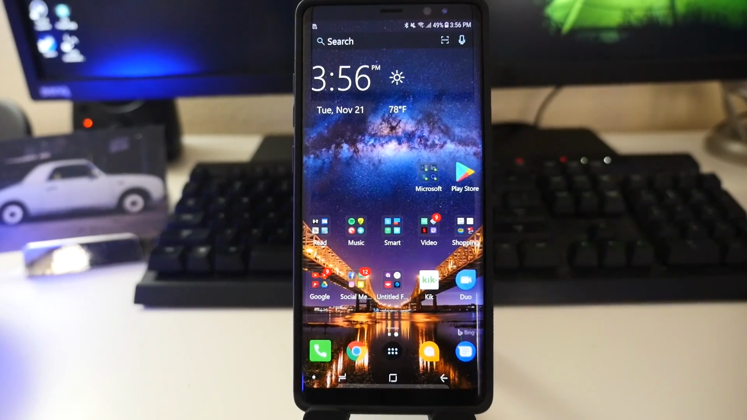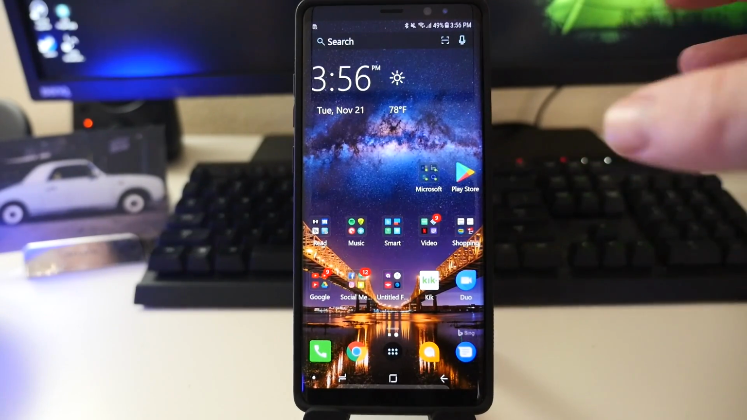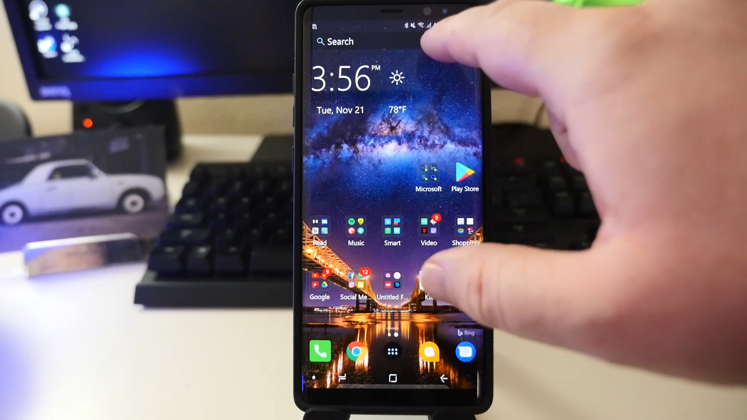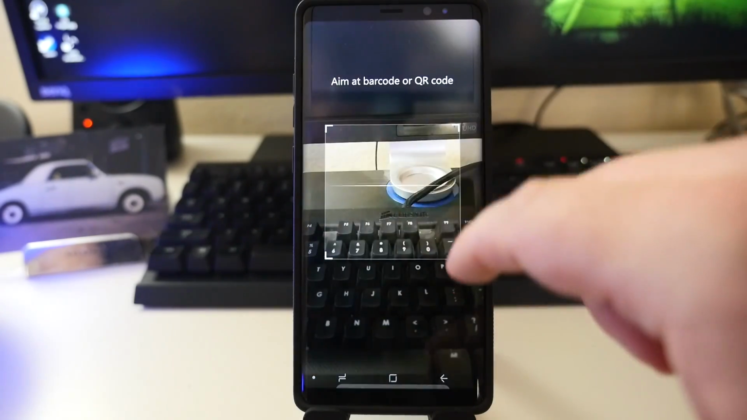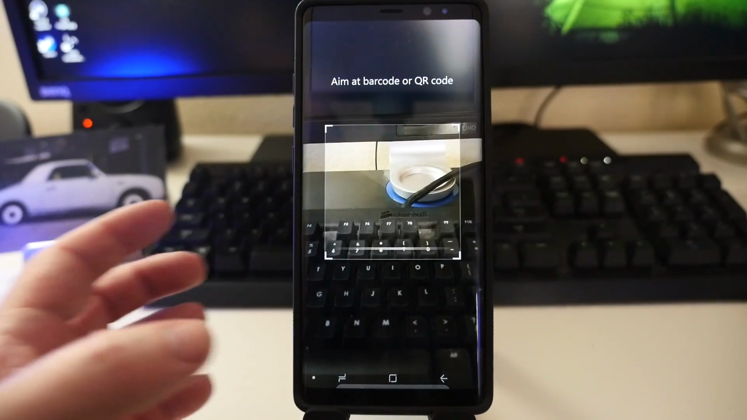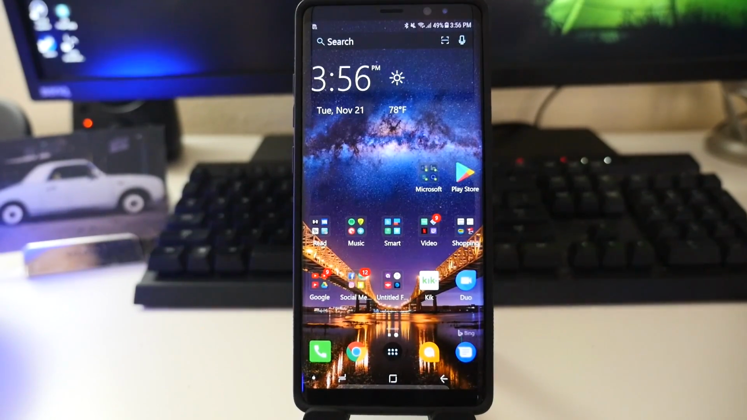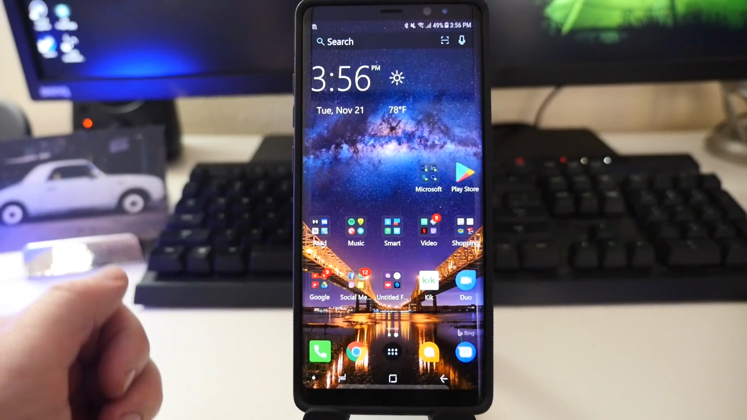Now let's just go over really quick what you have here. By default at the top, you have the search bar, and you also have right here, if you click that, you can scan a barcode or a QR code, which is awesome. It's very rare to have that built into the launcher. You also have voice search. You have the time and the date.